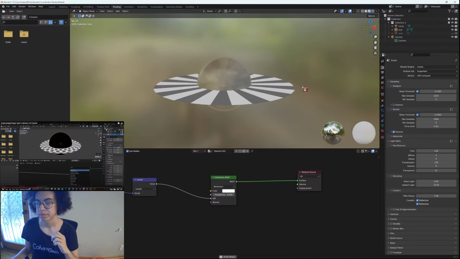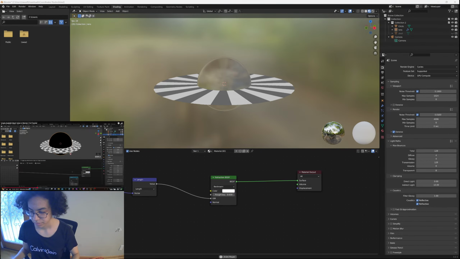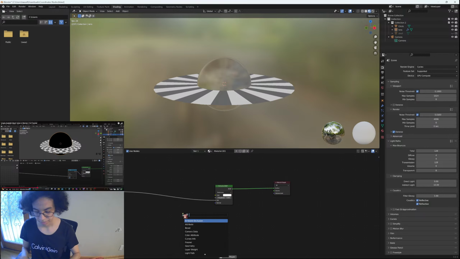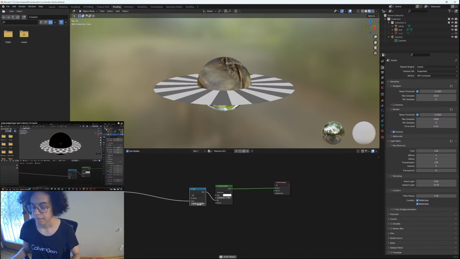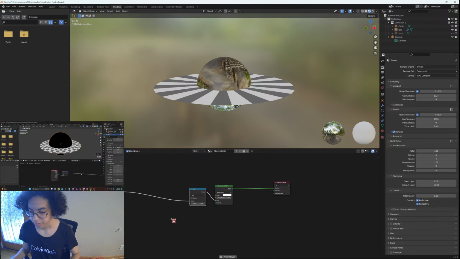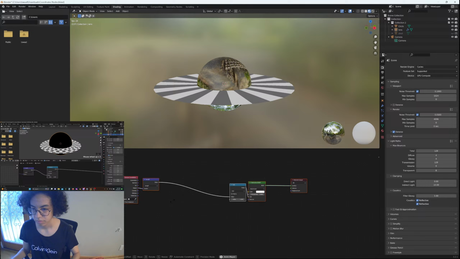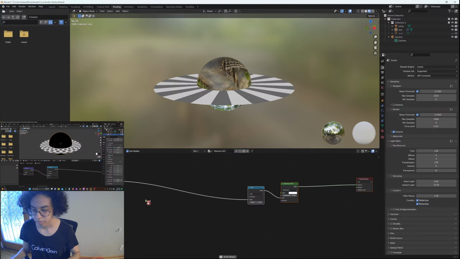Okay, whatever. Grab a math node, set this to add 1. And you can see we're getting nothing, and that's because we have to do a lot more math to this real quick. So, grab another math node, set this to subtract, and subtract 1.4.